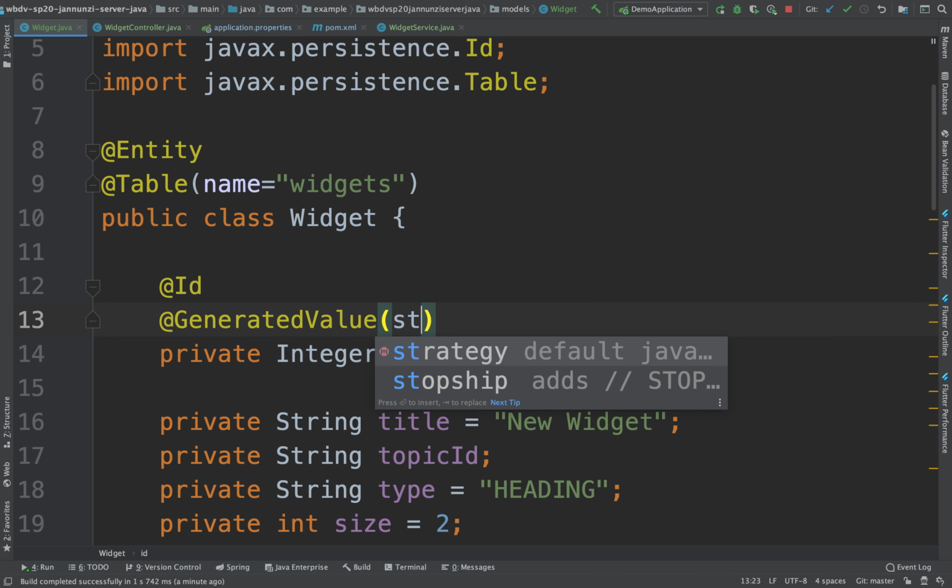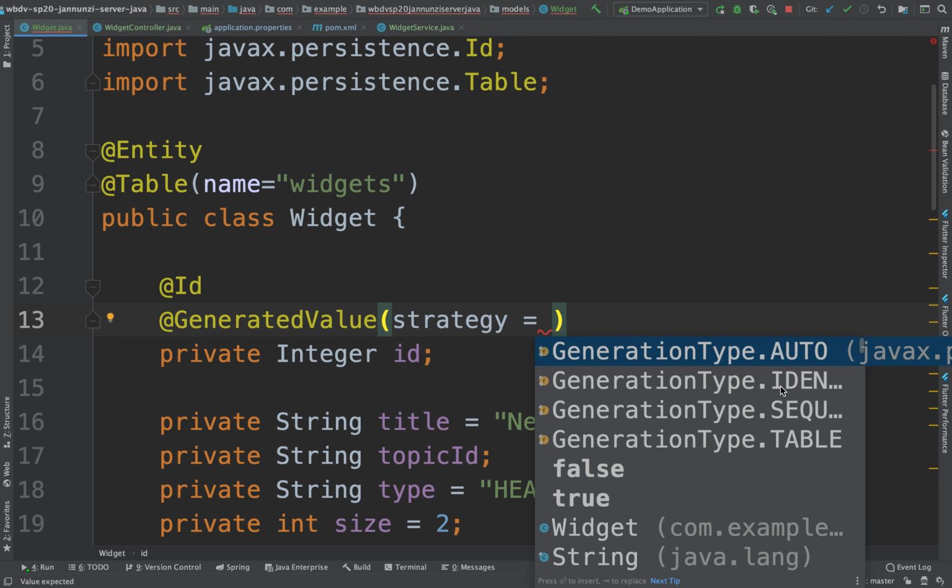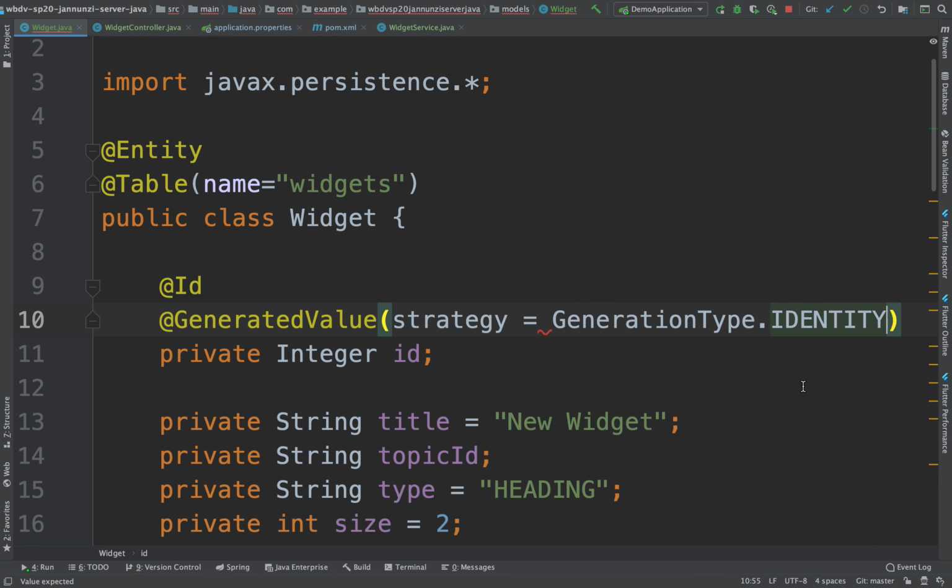There are several strategies that you can use to auto-generate that. We're going to use the identity strategy. The identity strategy is implemented in MySQL as an auto-increment. It's implemented in SQL Server as an identity, which is also like an auto-increment. So different databases will implement it differently, but in MySQL, it uses auto-increment. So let's save that, and let's restart the server.